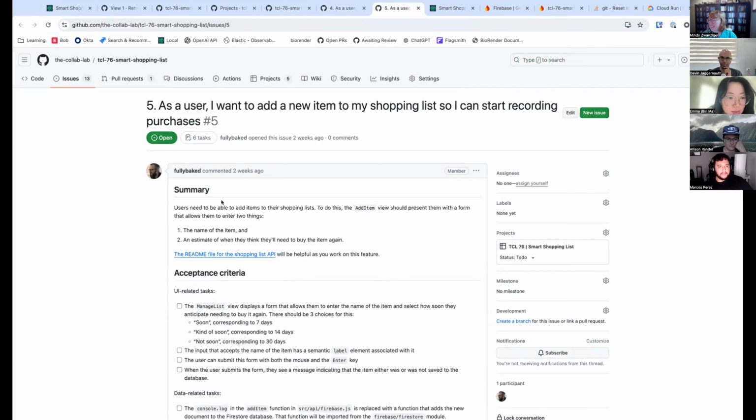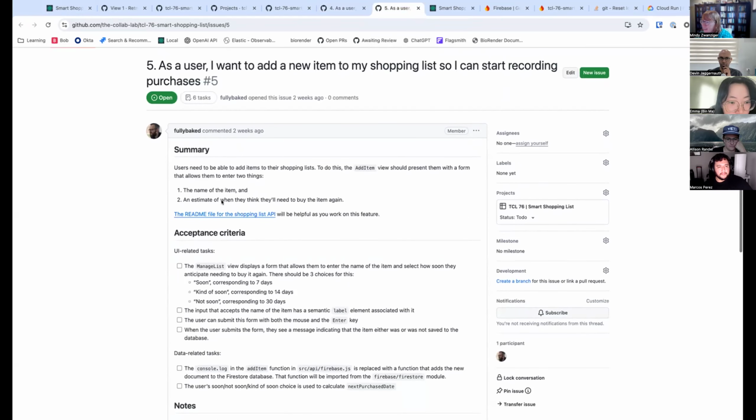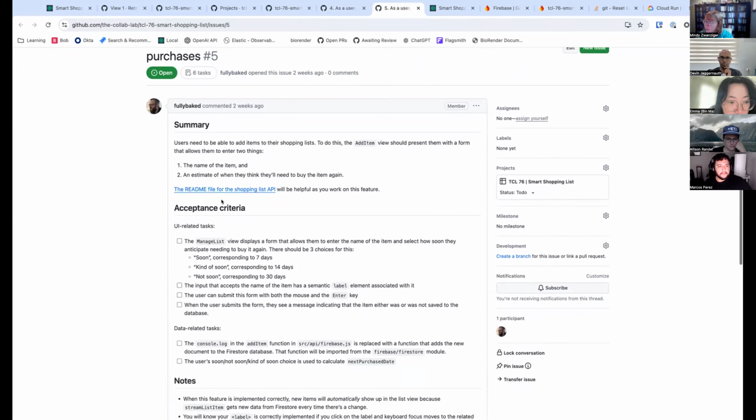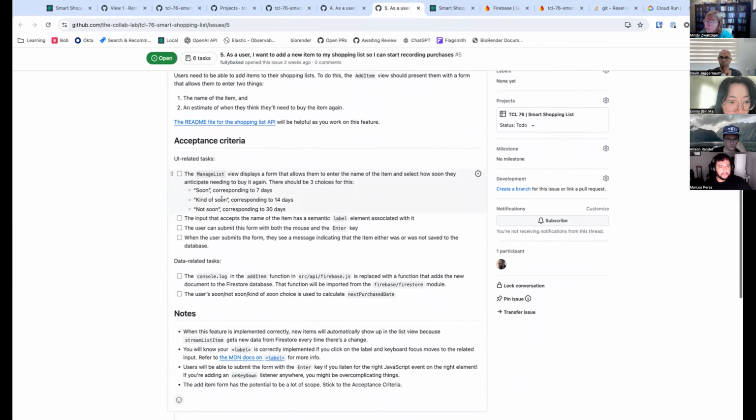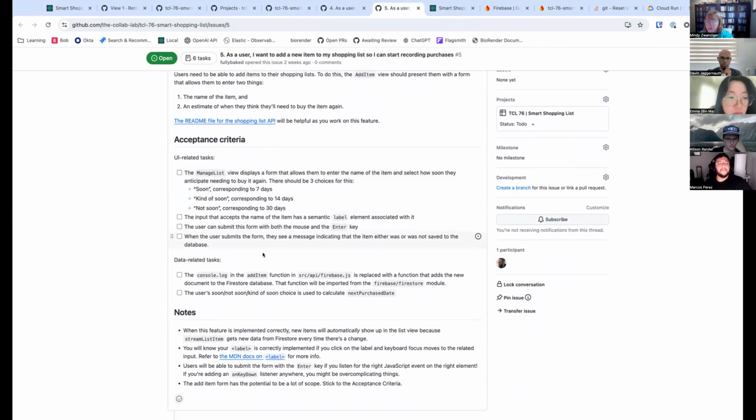All right. The next one, number 5 here. Let's see here. So as a user, I want to add a new item to my shopping list so I can start recording purchases. So this is the other side of that. Be able to add the items themselves.